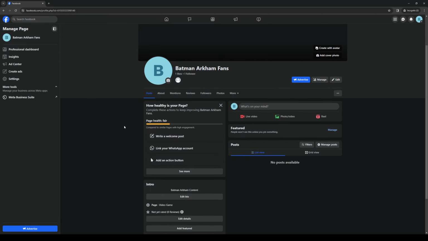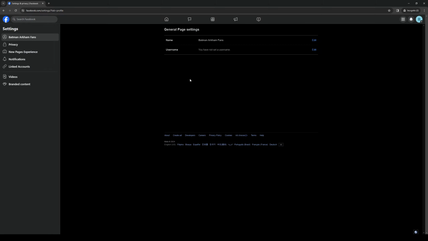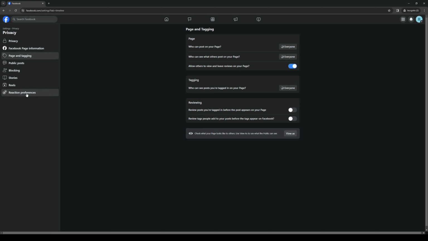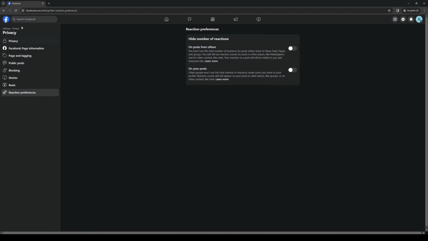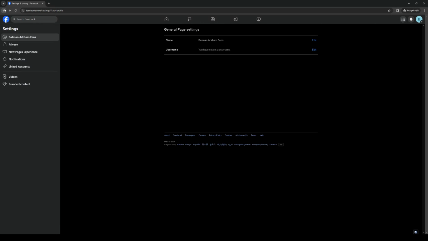And as you can see here, here's the very stupid interface that Facebook has. It's just very hard to navigate or find your way around here. As you can see, you can easily get lost and whatnot. So, is it in privacy? Is it in linked accounts or whatever? Is it here in reaction preferences? Well, no. So where you guys actually need to go is here.